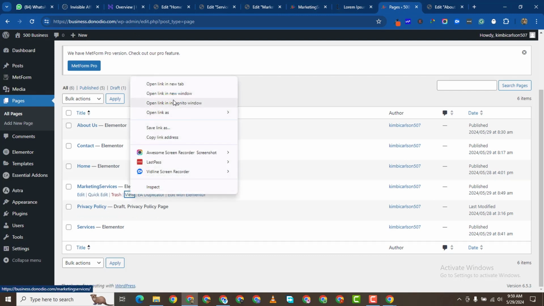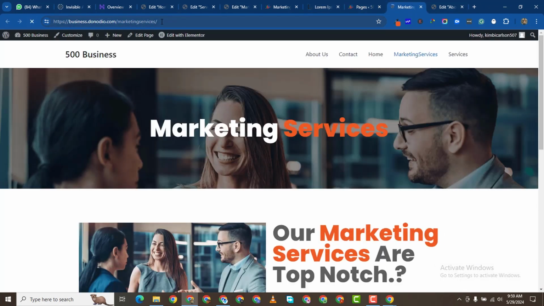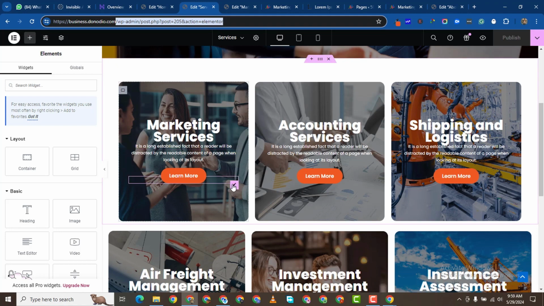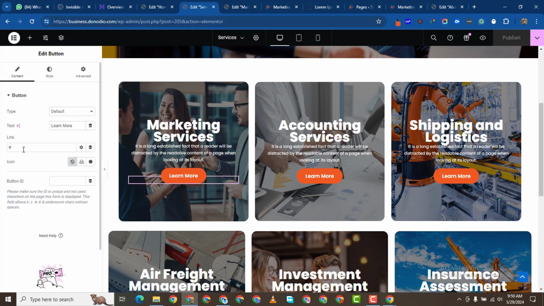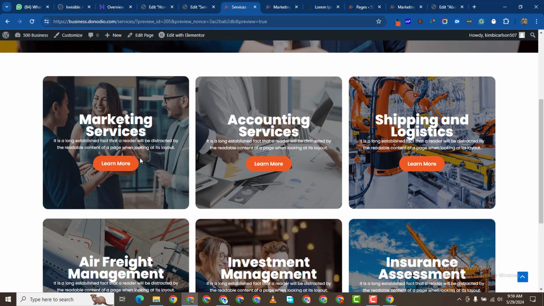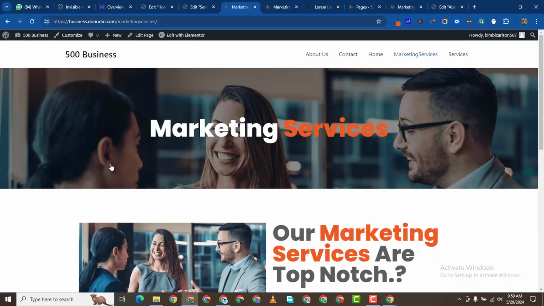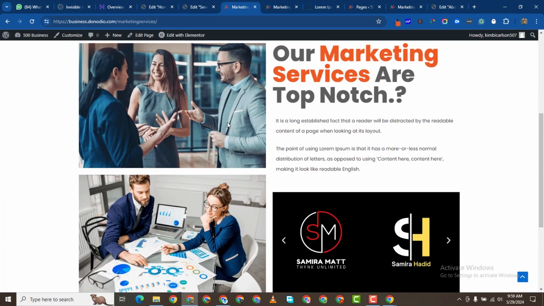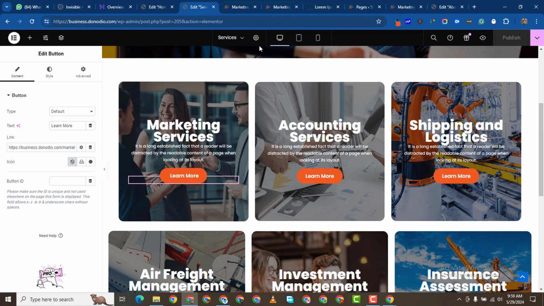So for marketing services, let me view it in a new page, and I'll copy the link, and I can just come here for services, marketing services. I'll come to the button and add the link here, and then paste, publish rather. When I come now and I view marketing services in the new page, when I click on learn more, you can see it opens up the marketing services page in a new page. So this is this. So what next?